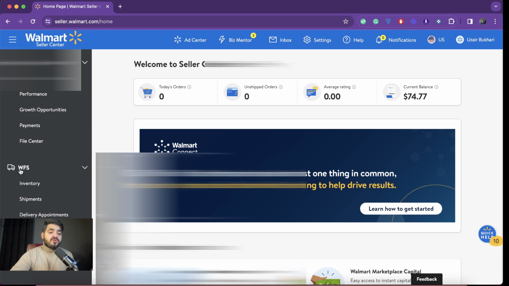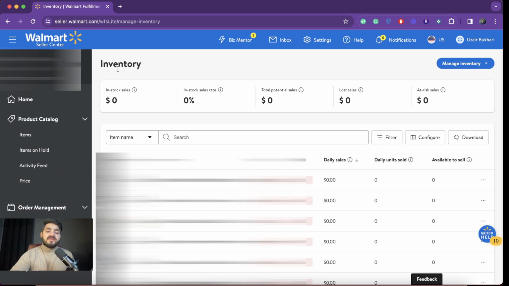After coming to WFS, I will select the Inventory tab. After clicking the Inventory tab, a new window will appear. This is the inventory window. It shows my available inventory to sell, then daily sales, lost sales, at-risk sales, potential sales, and in-stock sales rate, different metrics. So I will go to the top right corner.